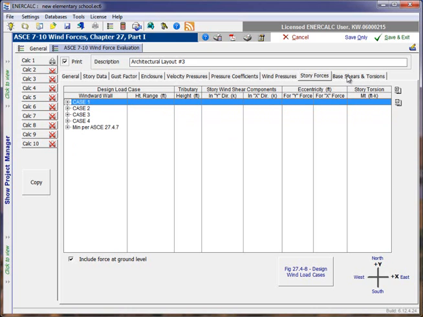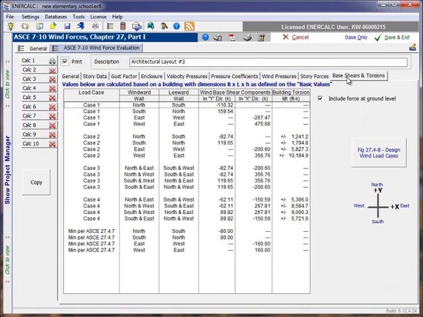Now, the last tab that we have is called base shears and torsions. I'd point out that this also includes the checkbox to decide whether or not to include the component of force that would be down at the ground level or tributary to the ground level, so you can alter these values to bring them in concert with what you decided on the story forces tab, whatever your need or your design philosophy is. But these simply look at the same 4 cases plus minimum for wind on each of the different elevations or corners.